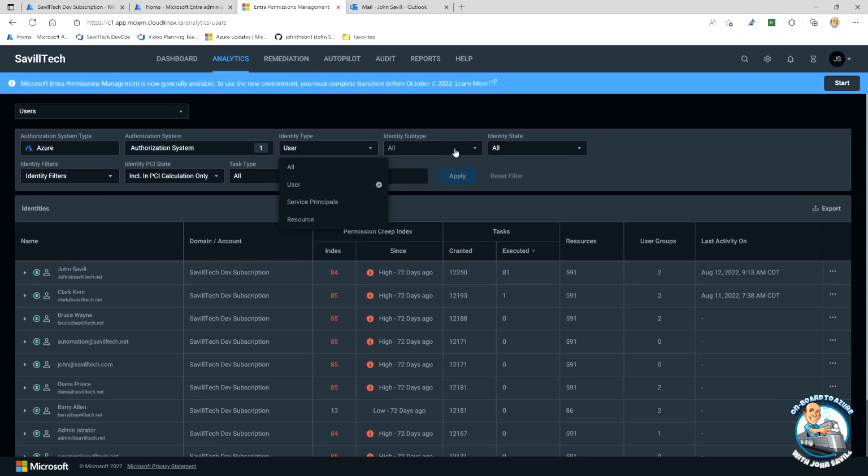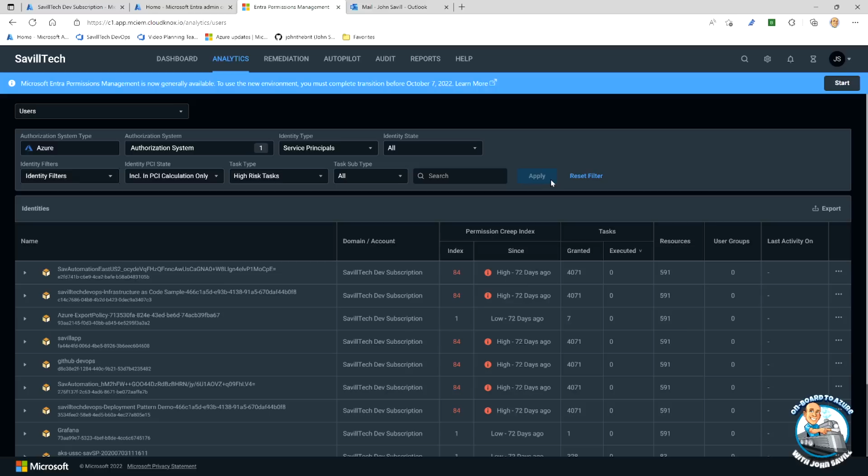I can look at the different types of identities. Right now I'm looking at users. I can pick the different types of identities. I can pick the identity state. Is it active or inactive? I could look at just show me risky. I can look at only high-risk tasks. So it understands what would be considered a high-risk task, and I can go and apply this to it. And then I'm getting the detail about these. So maybe I just want to see service principals. Well, I could go and see the service principals that have high-risk tasks.